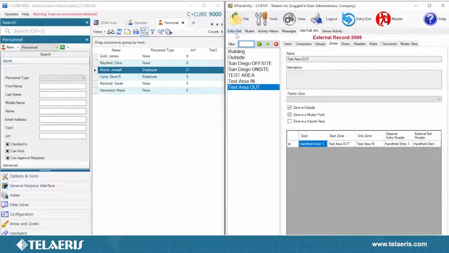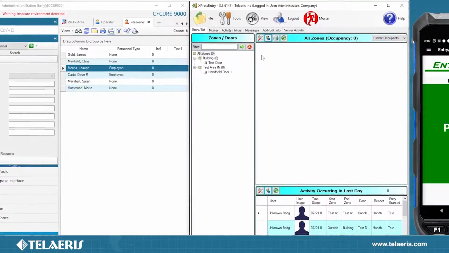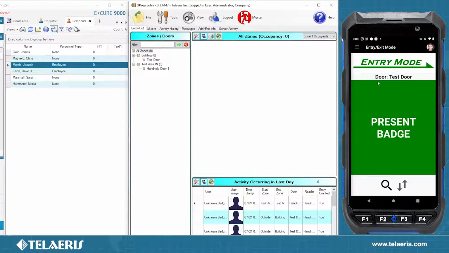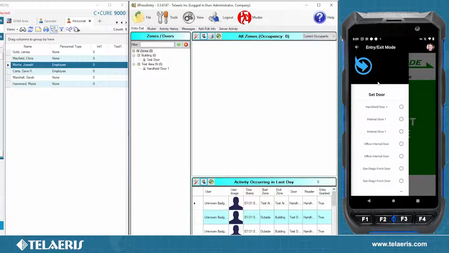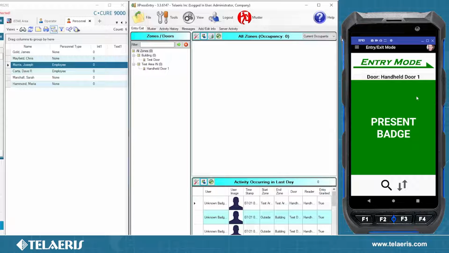Now we come into entry exit mode. We're going to switch our door on our handheld. As you can see, it says door test door currently. I'm going to press the menu in the top left. We're going to go to set door, and then we're going to switch to our handheld door 1. This handheld door 1 is the door that we created within CCure. What this means is that when you present any badge to the handheld device, it is going to validate based on the access levels that were granted to handheld door 1.